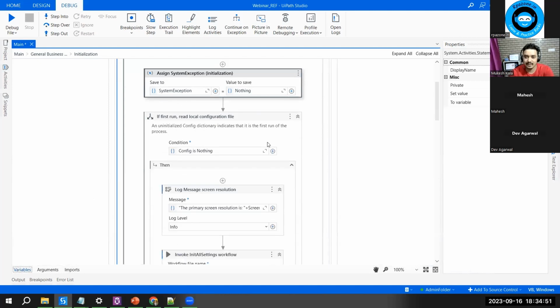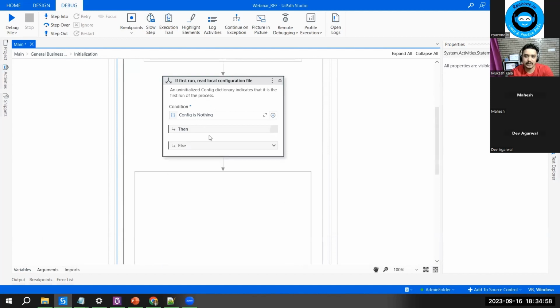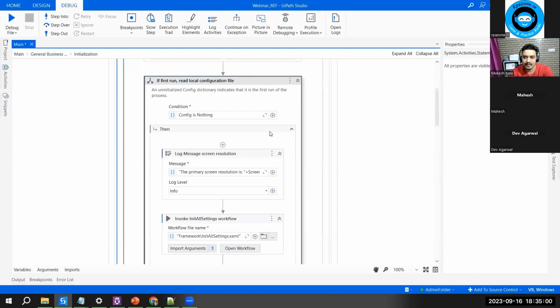Now, what is the next thing? The next thing is this one, which is again an if activity. I'll tell you why it is written in an if activity, but let's see what is here. The first thing, whenever I have to start my automation, I want to make sure that my config file is there. Remember, I was talking about how REFramework gives us some benefits, and one of the benefits is the configuration file, right?